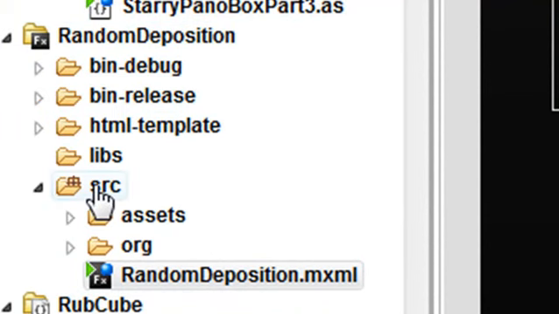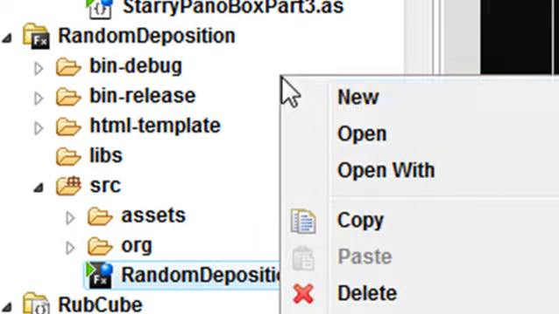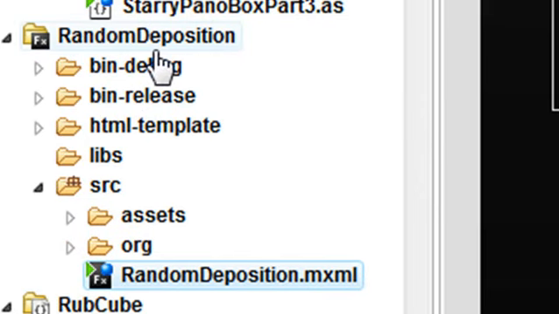That's the source folder, and in that I have two folders: an assets folder, an org folder, and the actual MXML file that has all the code in it. Now I need to actually generate this folder structure, so all I have to do is right click, go new, and create a Flex project. And when you do that, you give it a name, and it will create your random deposition folder, and it's basically just going to skeleton or source code that you use to create your program from.